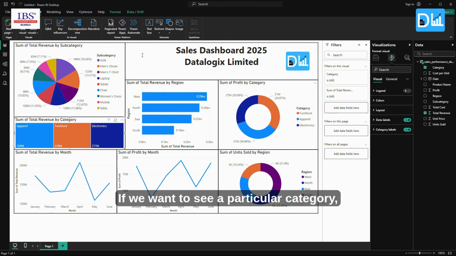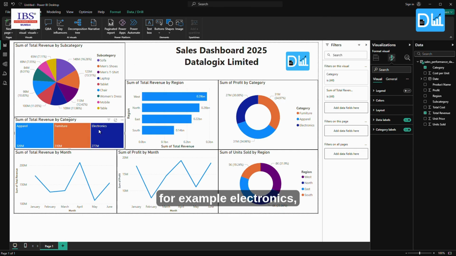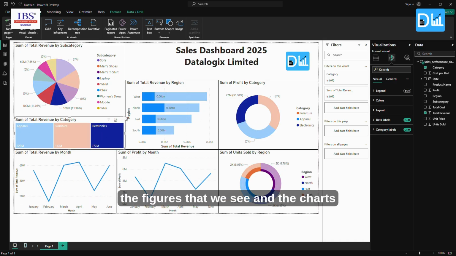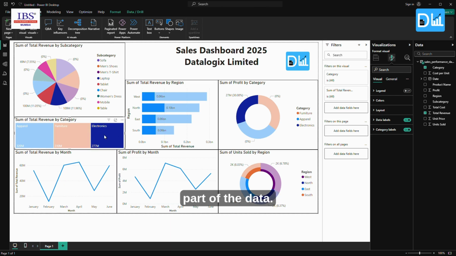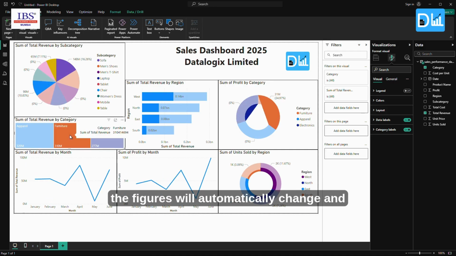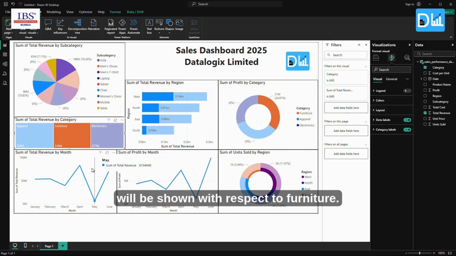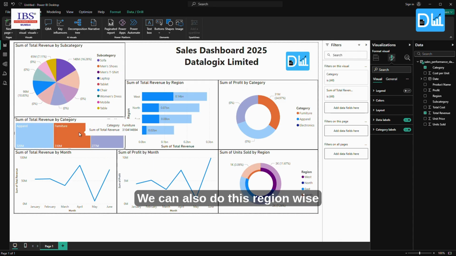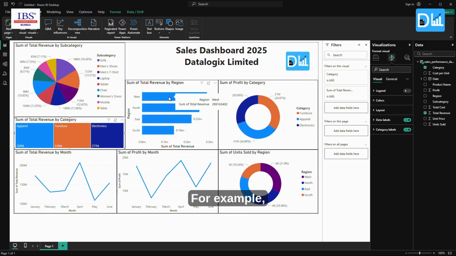We want to see a particular category, for example, electronics. If we click on electronics, the figures that we see and the charts will only show us the electronics part of the data. Similarly, when we click on furniture, the figures will automatically change and will be shown with respect to furniture. We can also do this region-wise.